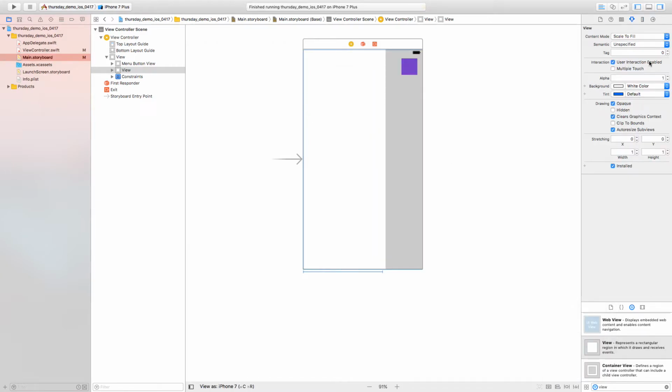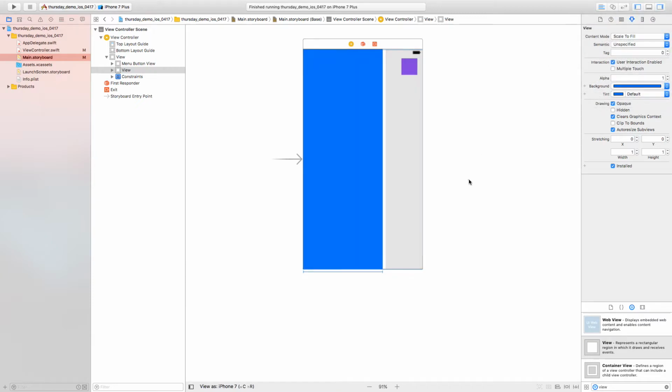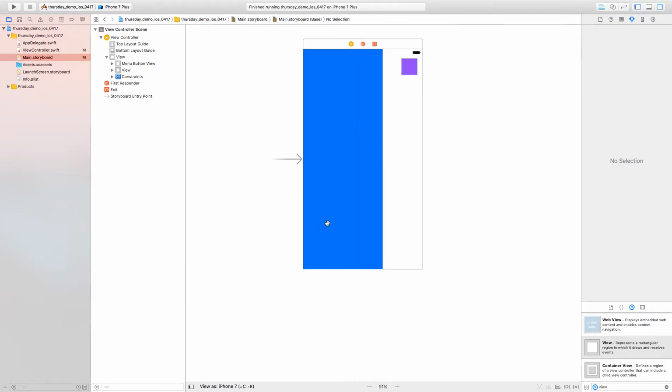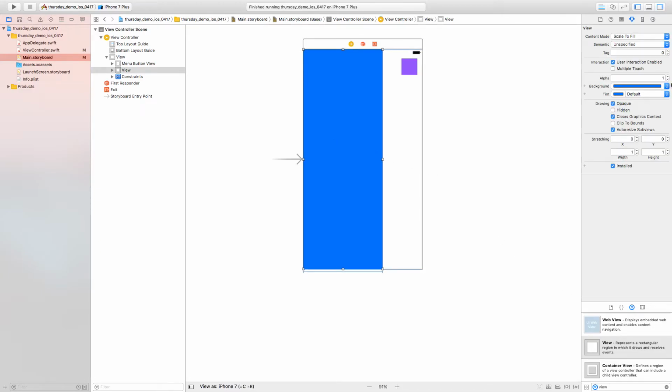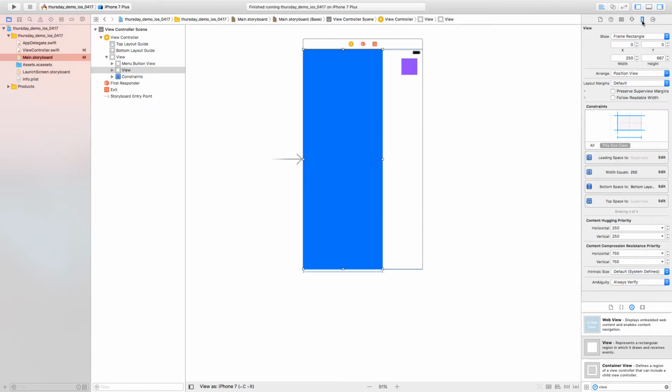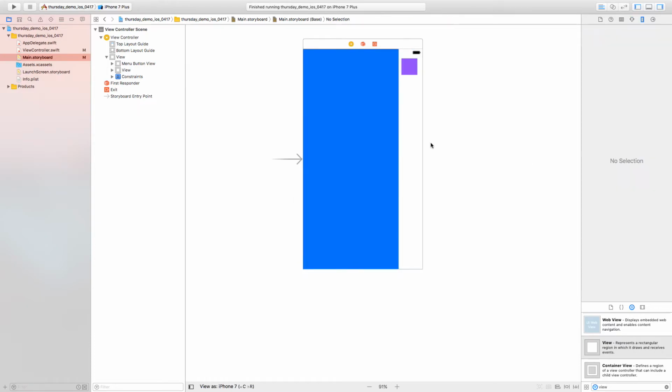If we give this a color, let's say blue, we can see that it's filling up the entire area, and this is the end result of where we want it to look. Maybe we can have it a little wider, and I'll show you why we're doing this later on. Let's make it 300. Okay.